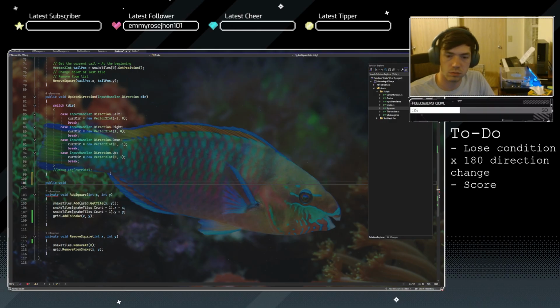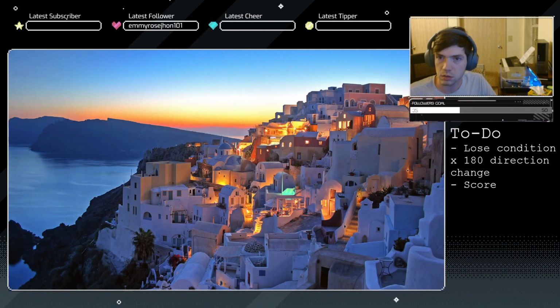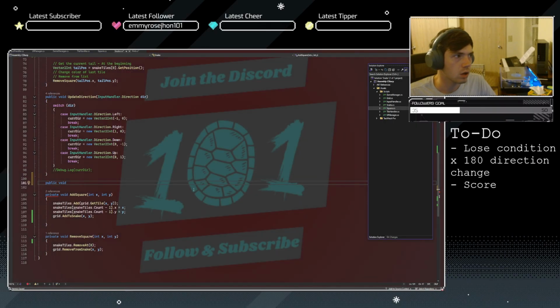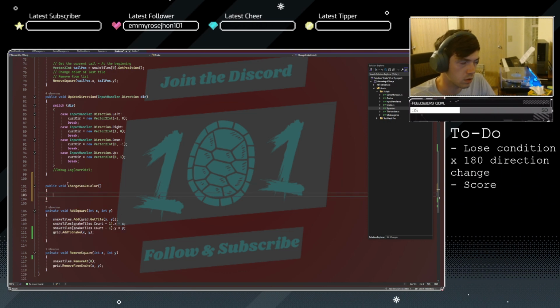I'm just saying. I feel like that's the way to do it. Public void. Oh, make sure the music's not copyright or anything. Okay, no, the music's not copyright. We're chilling. We're good. Public void change snake color. Then let's do for int i equals 0, i is less than snake tiles dot count, i plus plus, yada yada yada.